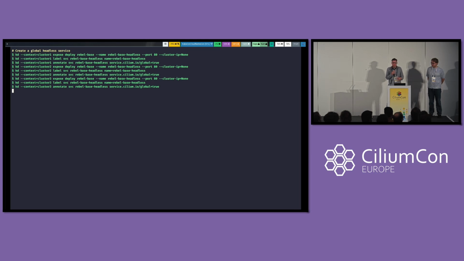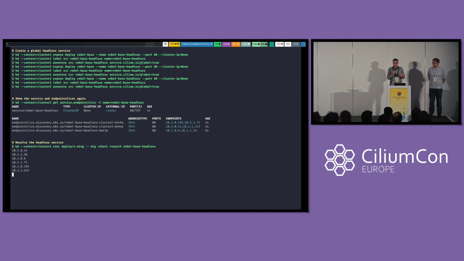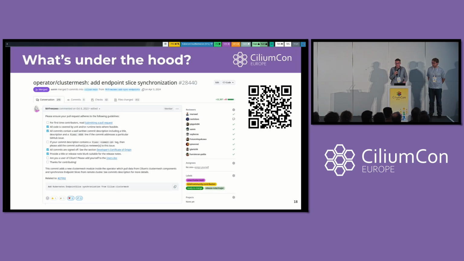So finally, let's also create a headless service, targeting again the same set of backends. We see that now the EndpointSlices get automatically created for all the backends. And if we dig the service, then we can see that the list of backends returned includes both the local and the remote ones.